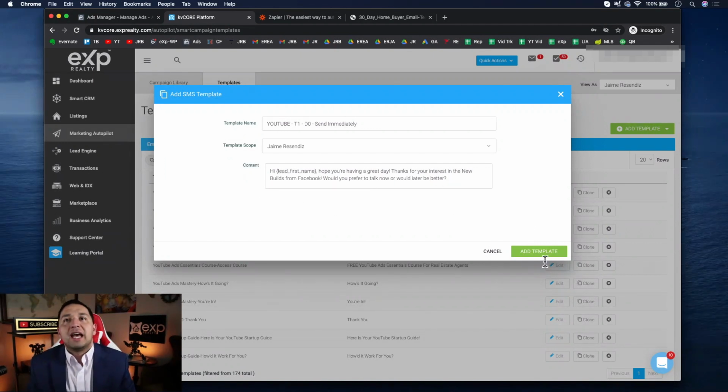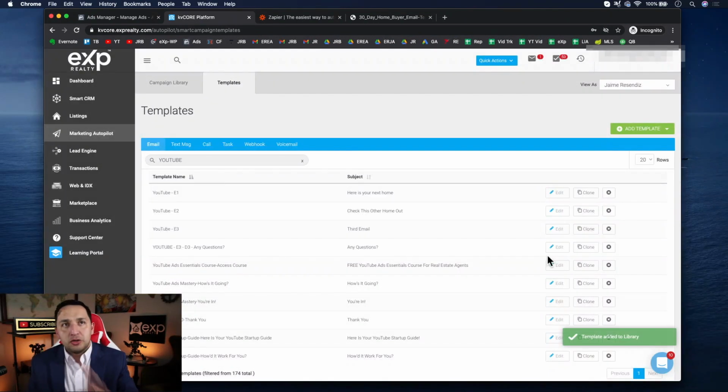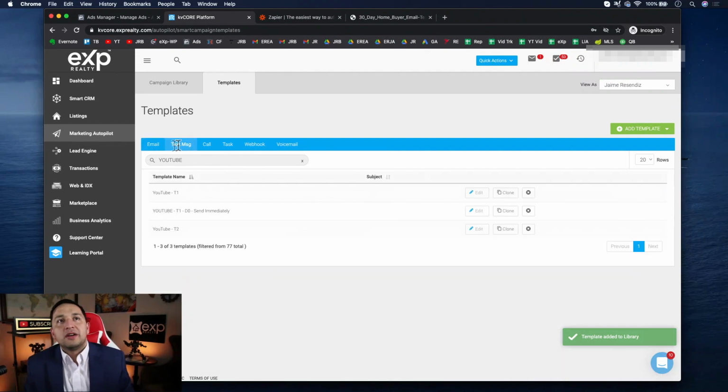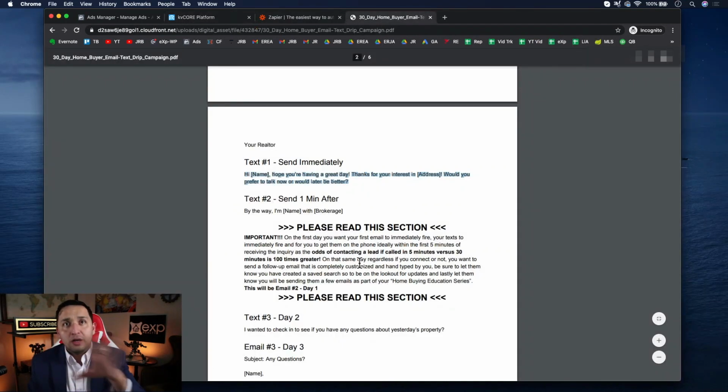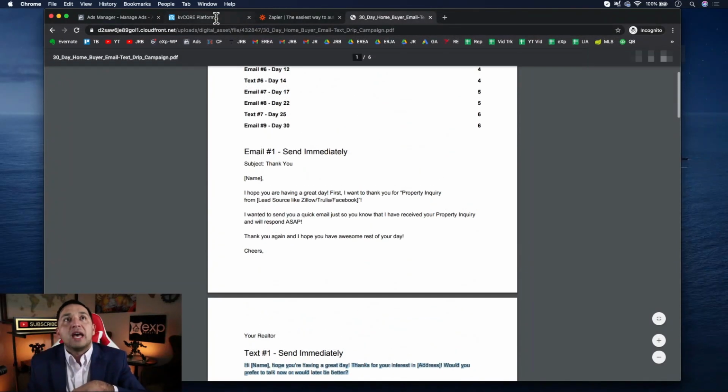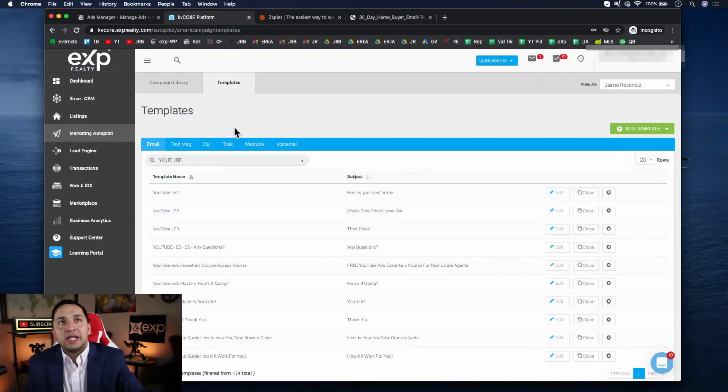All right, so we're going to add that template. So again, text 1, D0, send immediately. All right, so you see how to create a text. And then for you to find the text later, you just go to text right there. All right, so what we've done is created our templates. That's what we're going to use. So if you download this, then you're going to have to copy all of that and create it over here on your templates. But now we're going to create the campaign.